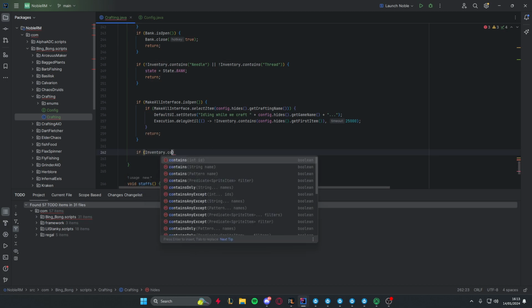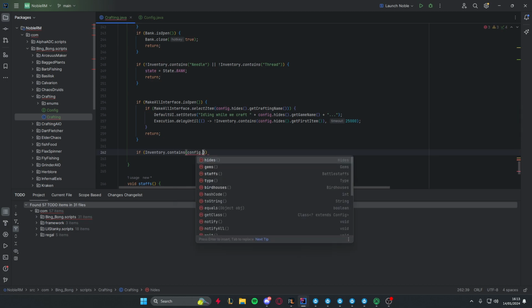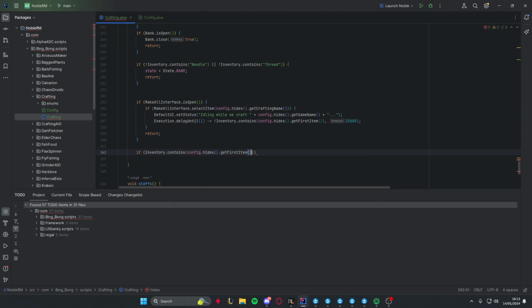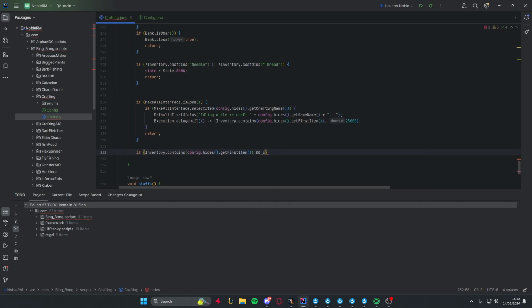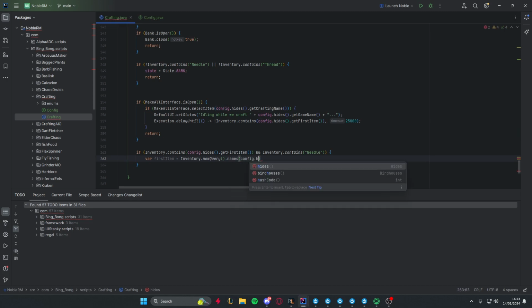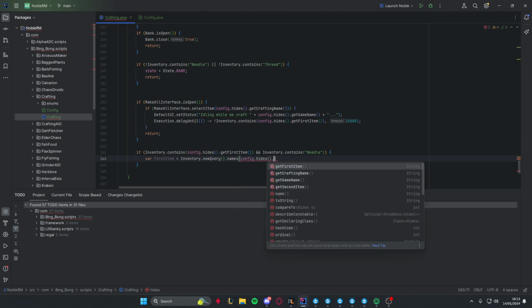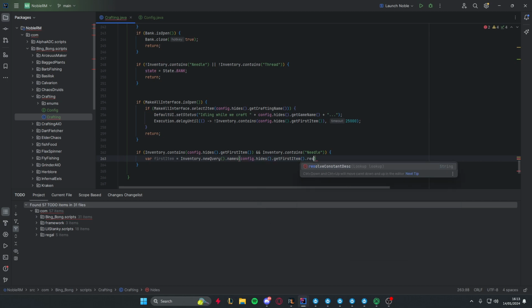If inventory.contains the hides.get first item and config, and if inventory.contains needle, because obviously we use the needle to interact with the hide, then var first item equals, now we need to query it again, so names config.hide get first item dot results.